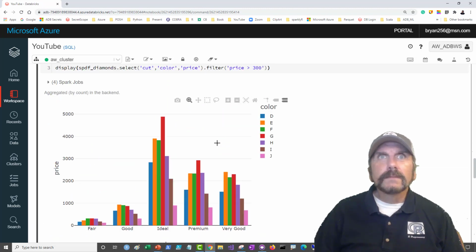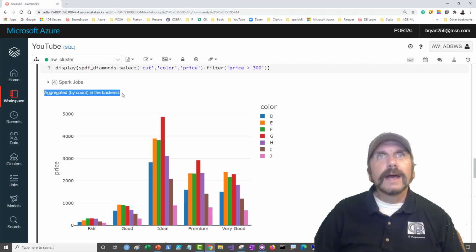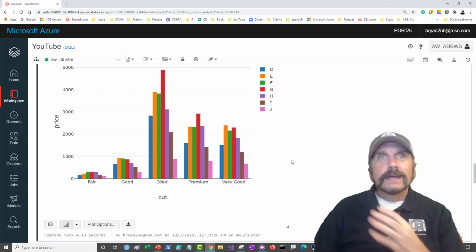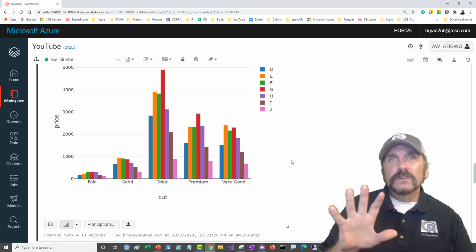Okay, now this time it's telling you to always look for that aggregated by count in the back end. So it did resubmit my query other than what I originally had. Big takeaway is when I save my notebook, the visualizations are saved with it.